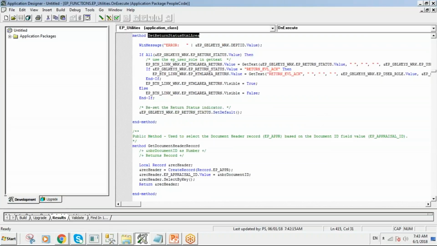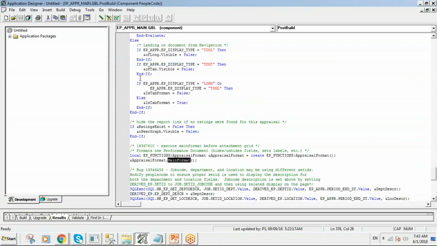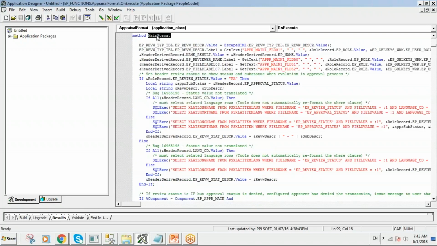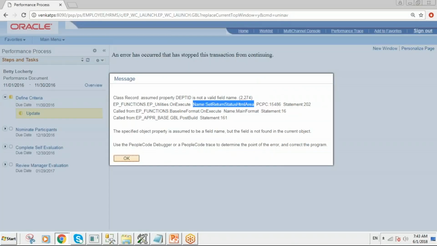That means you can go to the post build PeopleCode main format. Okay, you can open the main format. Within the main format, where we called, okay, what was that? Statement number 16.